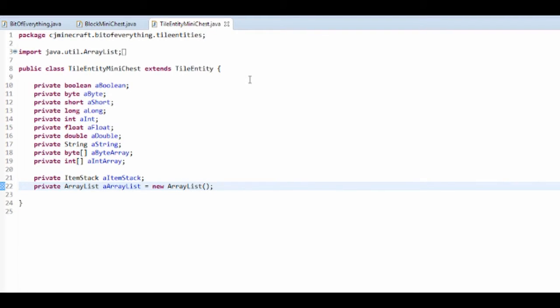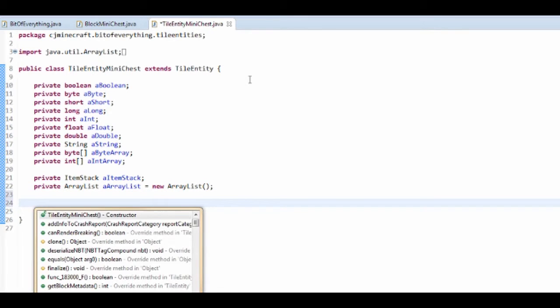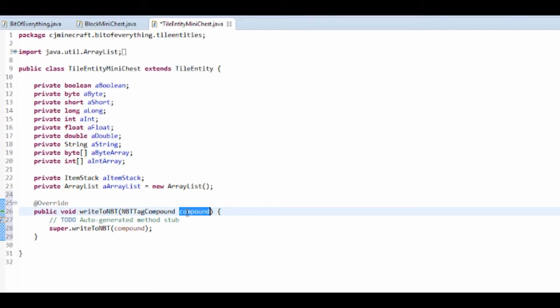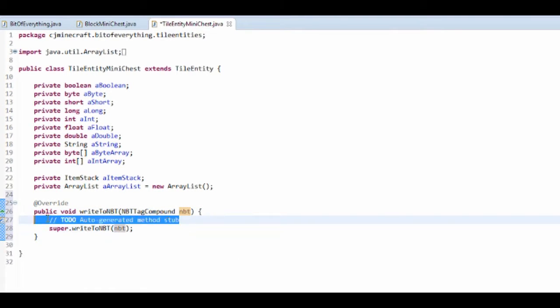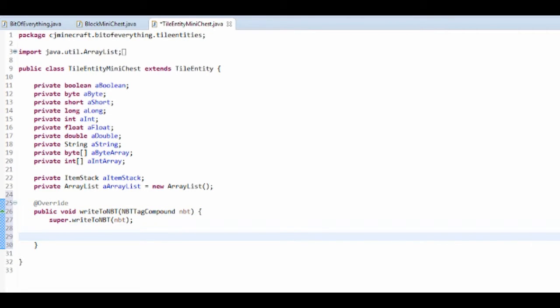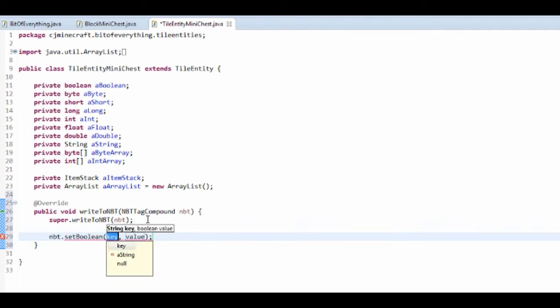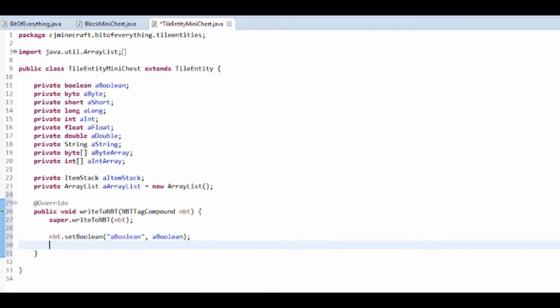So you want to press Control Space and write to NBT, and I'm just going to change this to NBT here. And basically, writing to NBT is basically setting the stuff. So you want to do NBT dot, and the first one is set boolean, and I'm going to call it a boolean, and that's going to be the value of a boolean.